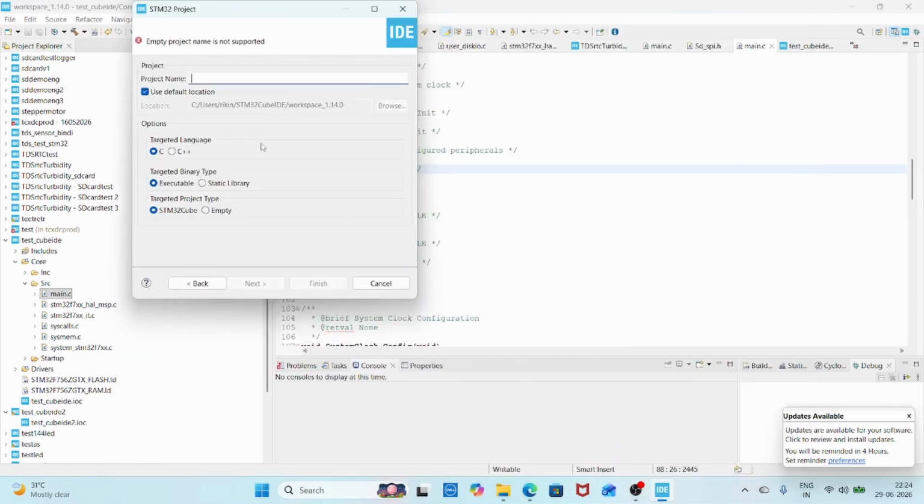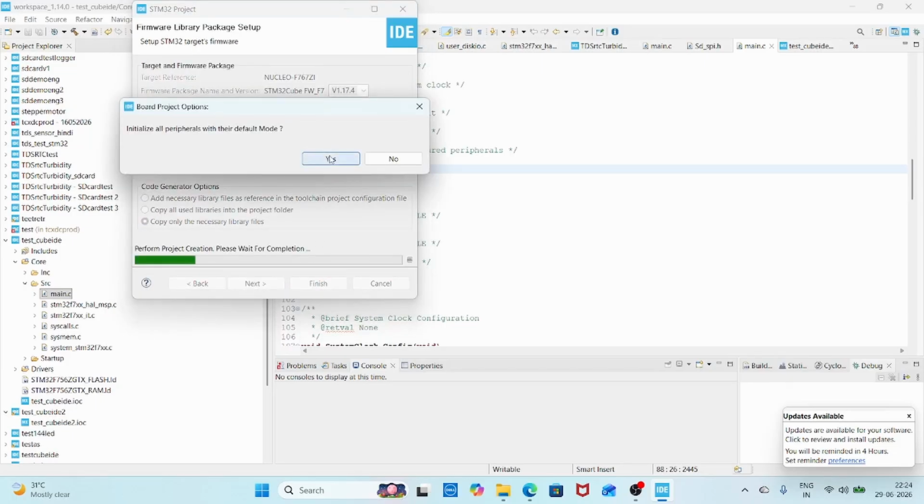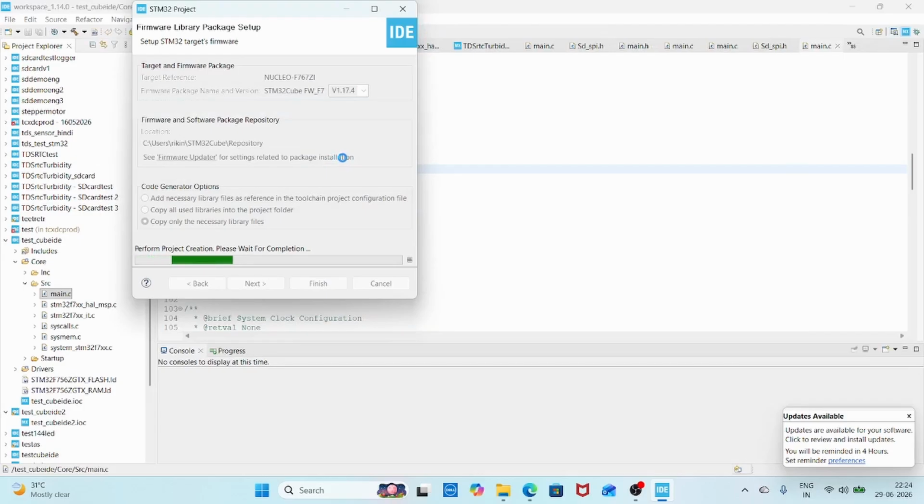Now click on Next. This is the project name I'm giving it. And next, then Finish. Next it will open the pin selection option, where you can configure your pins as per your requirement. This is again based on your selection. Our target is Nucleo F767ZI. The firmware package is this. You can upgrade the firmware if a new firmware is available. It will load the IOC and render the UI. Once it completes, you will have that pin selection option.